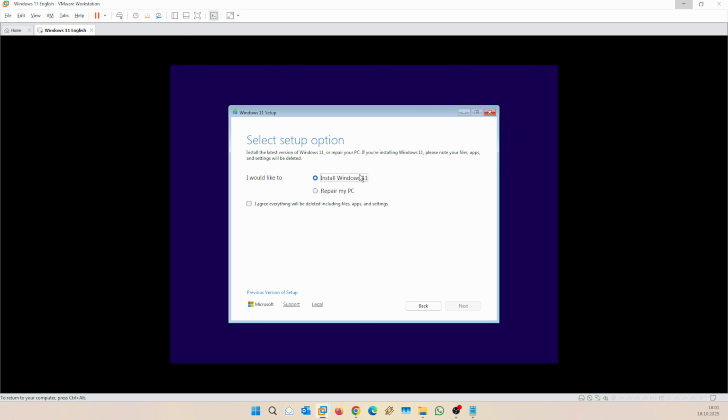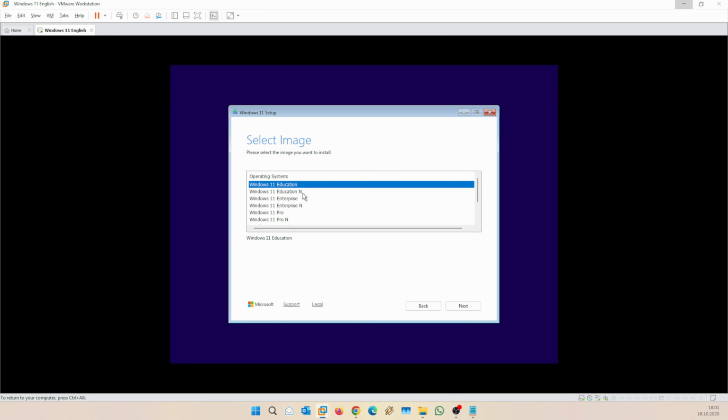Because we want to install Windows 11, we keep this option and also give our consent that everything will be deleted, and click next. As you remember, when we downloaded the ISO file from the M365 page, I specified that the home edition is not here. So it is crucial that you select the appropriate ISO file to download. In our case, since we are going to install Windows 11 Enterprise, we are selecting it and clicking next.